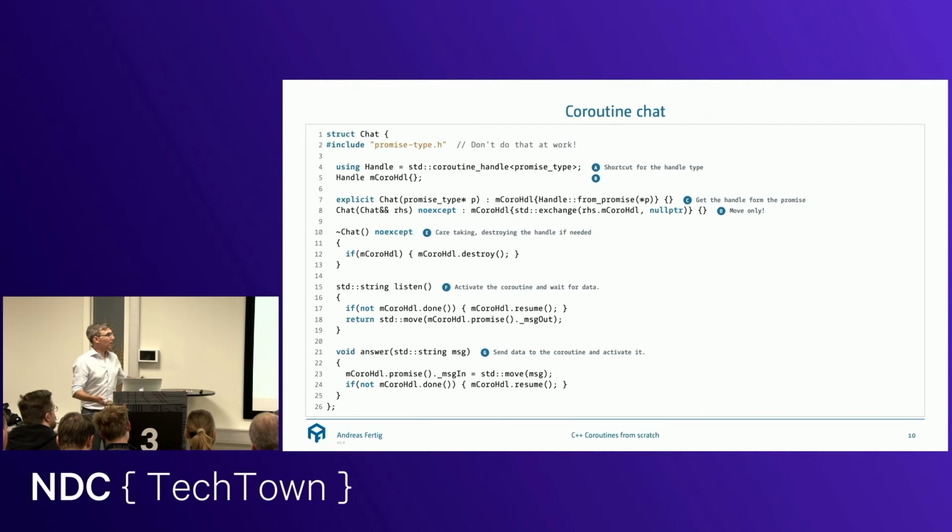Again, because of that handle, I have a destructor here in E. That one checks whether the coroutine handle is still valid, and if so, it calls destroy. So it is more or less like delete. And then we see the two member functions we previously saw in the example, listen and answer. Listen here, once again, checks whether the coroutine is done or not. If it's not done, it means we can still use it, so it gets resumed.